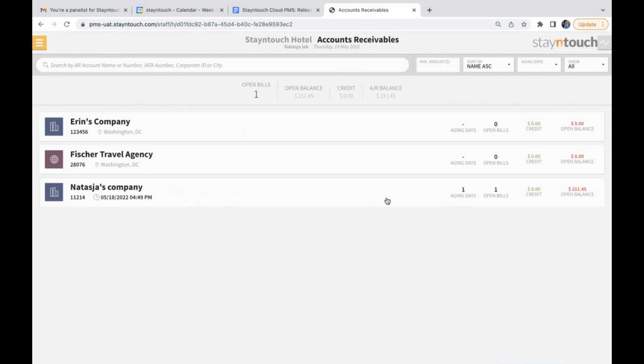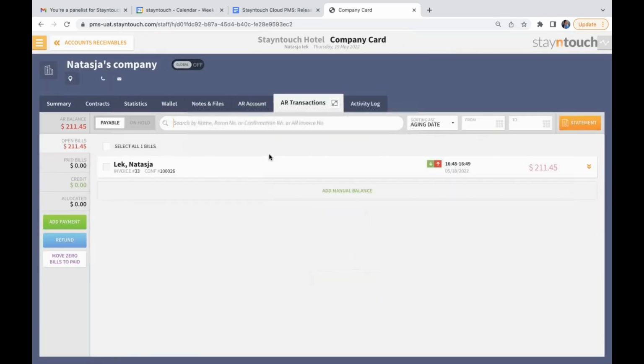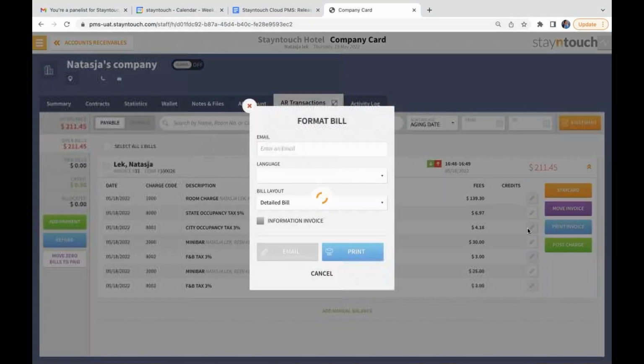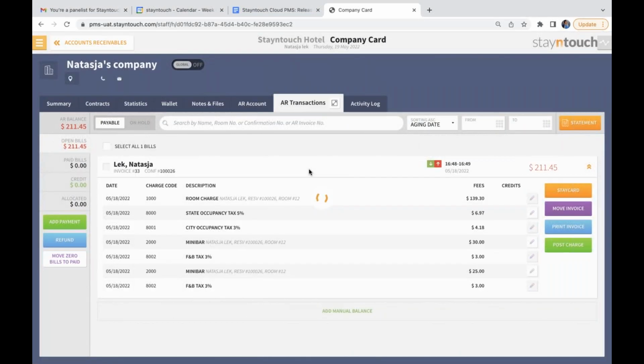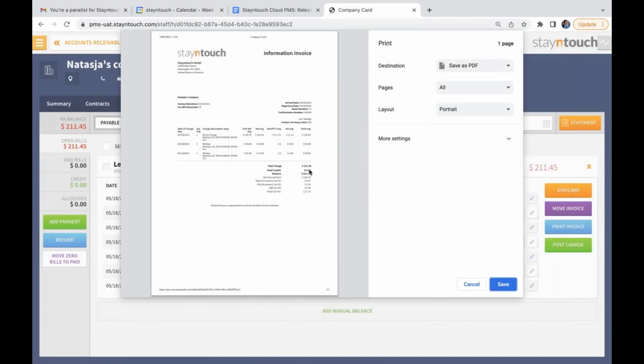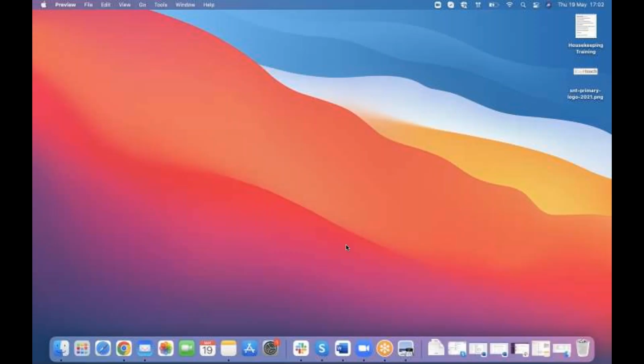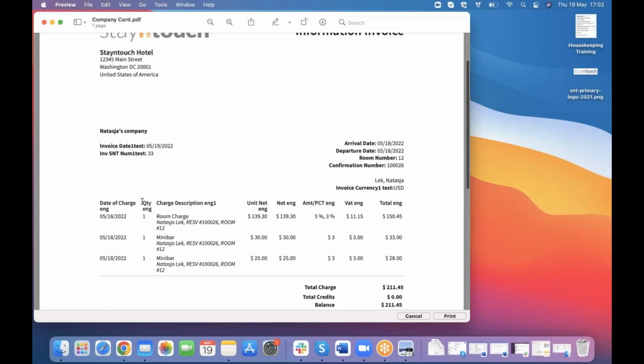Open the company that I have with an open bill. And if I now try to print this invoice, you'll be able to see that the headers have changed here. Let me see if I can make this a little bit bigger. You'll be able to see here that using this toggle will make the following headers appear, such as date of charge, quantity, charge description, etc. We do have to note though that with this function, you're not able to activate this together with multi-currency functionality.